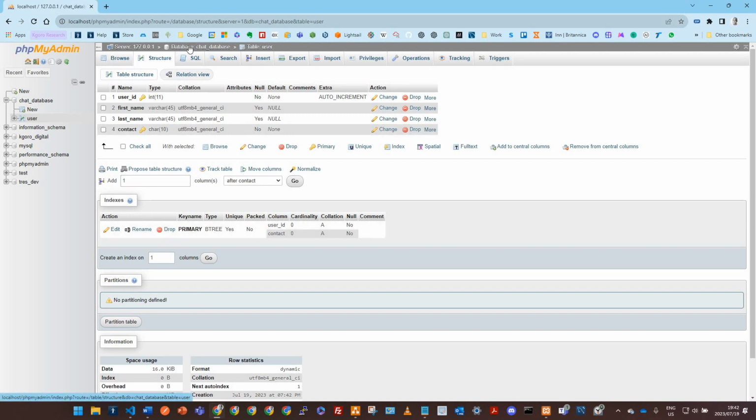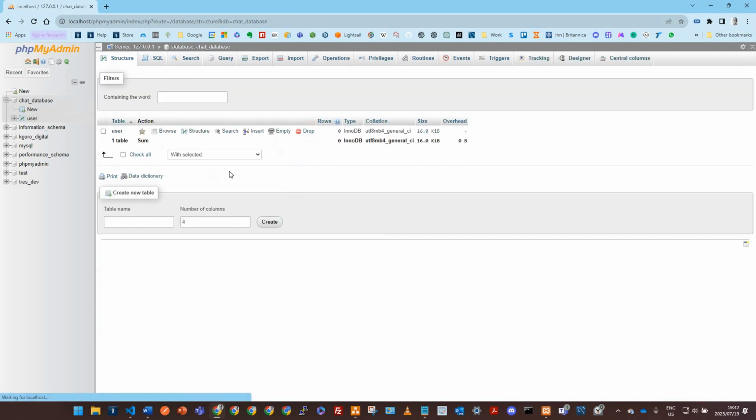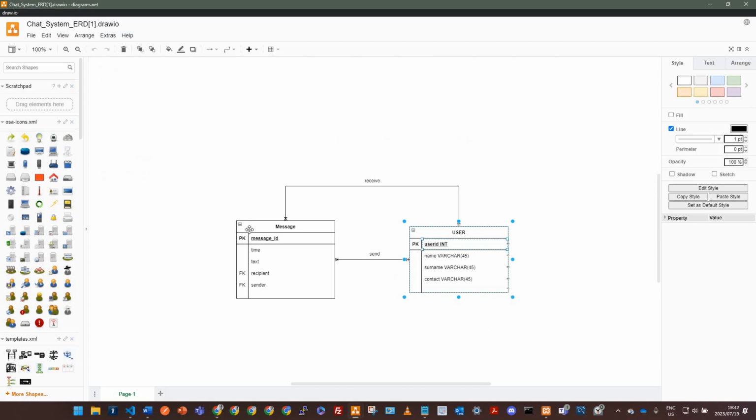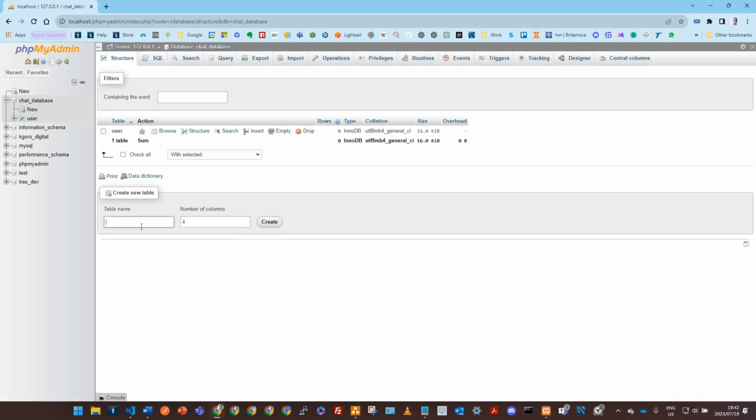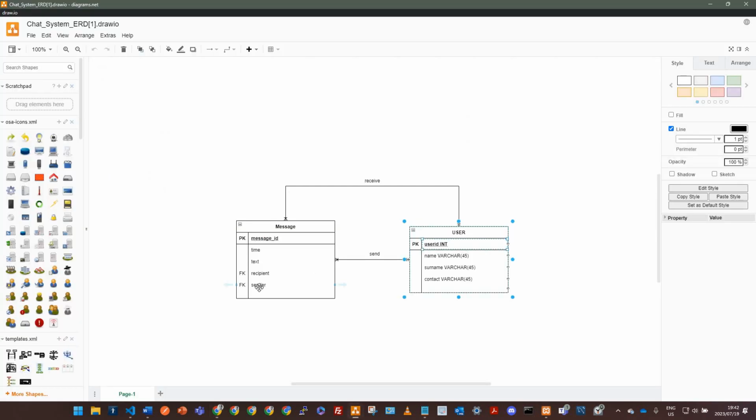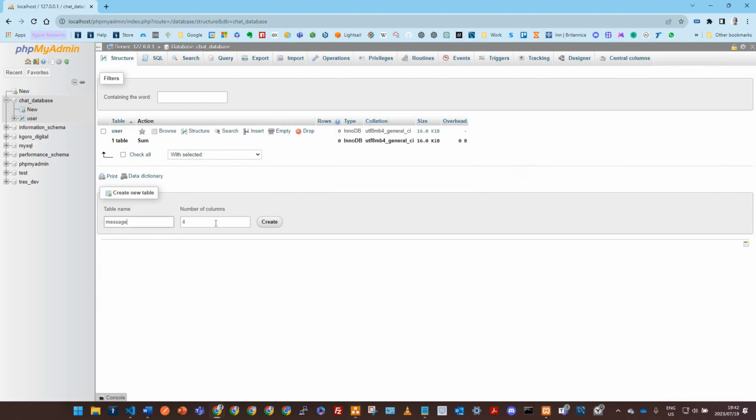I'm just gonna come back to here, chat database, and then I'm gonna create a new table. The name of the table is gonna be message, and the table has sender, recipient, text, time, message ID. So there's a total of 5 attributes or columns. Create.